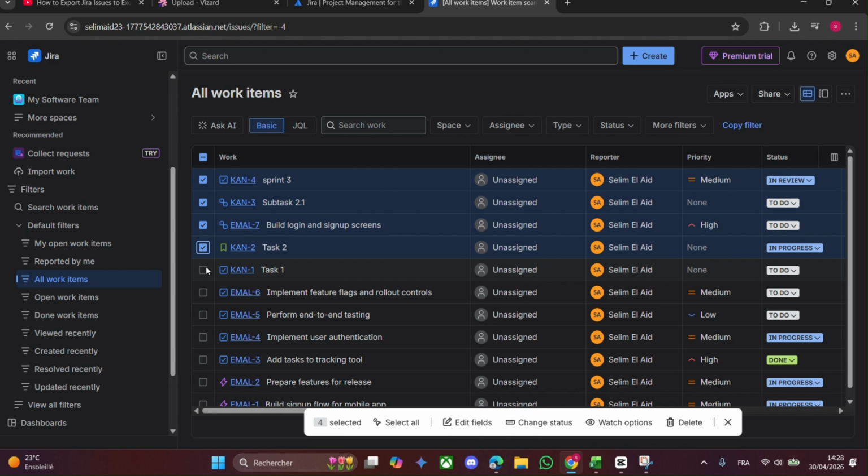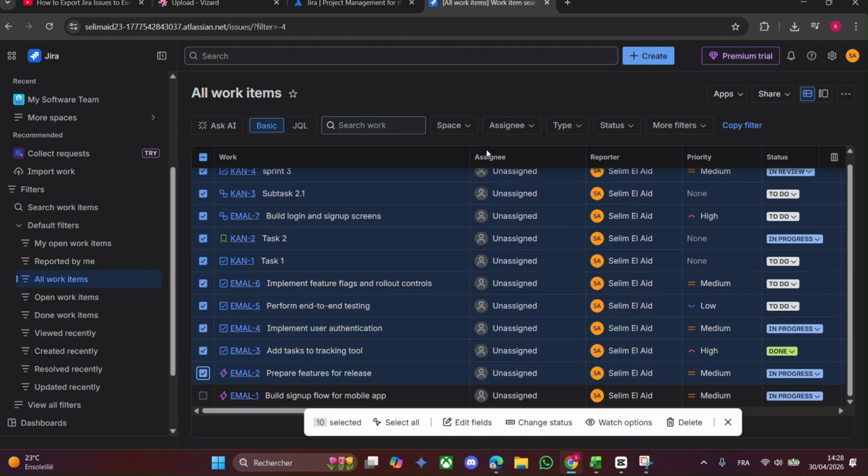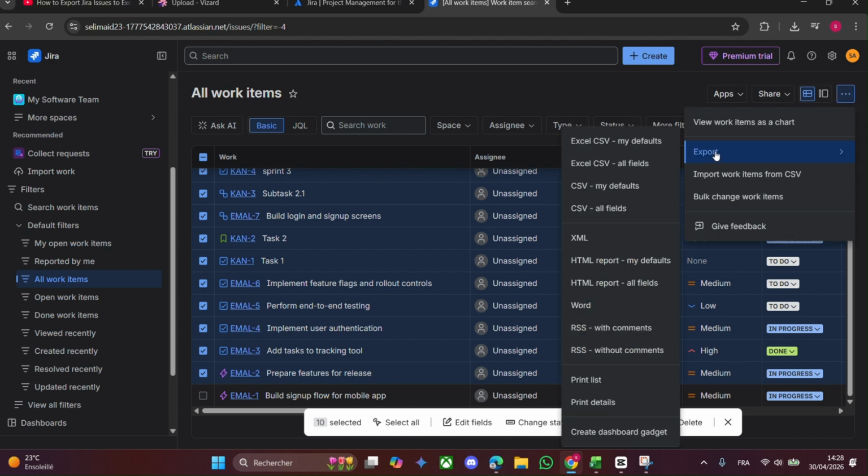The work items, or the issues or tasks that you want to export, click on the three dots here on the top right corner, where it says More Actions. Click on that and hit Export. You can export CSV with all fields, or you can also export just My Default section. Just hit Export Excel CSV.